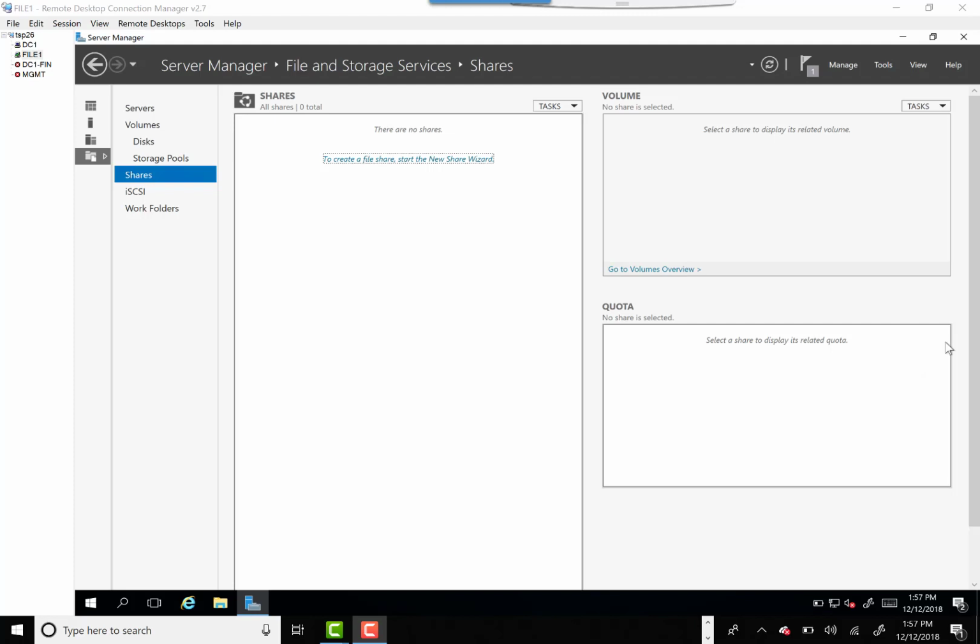Okay, in this demo, I'm going to show you how to configure shares on a file server and grant permissions to department directories. It's very important that we lock these down and secure them. Otherwise, we can have a problem on our hands. So let's begin. I've installed the file server role already on this server, and we have the shares tab here.